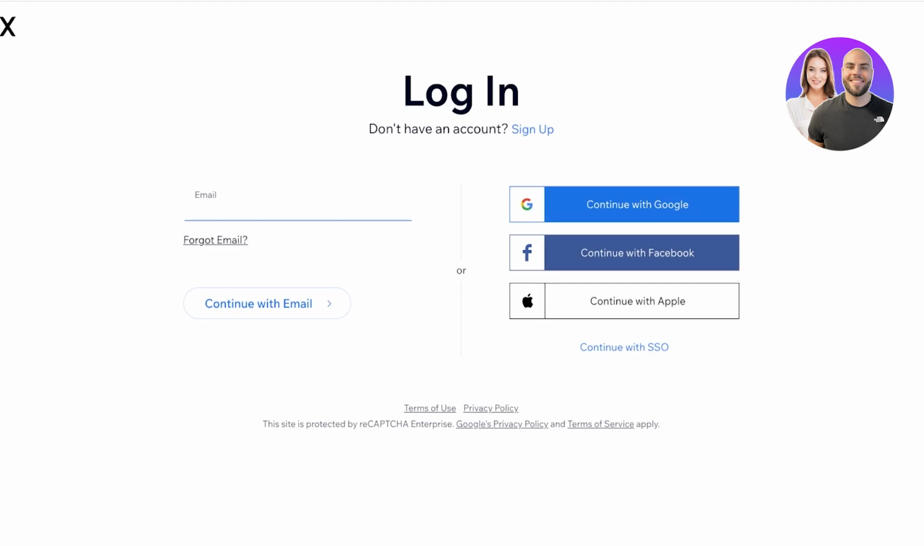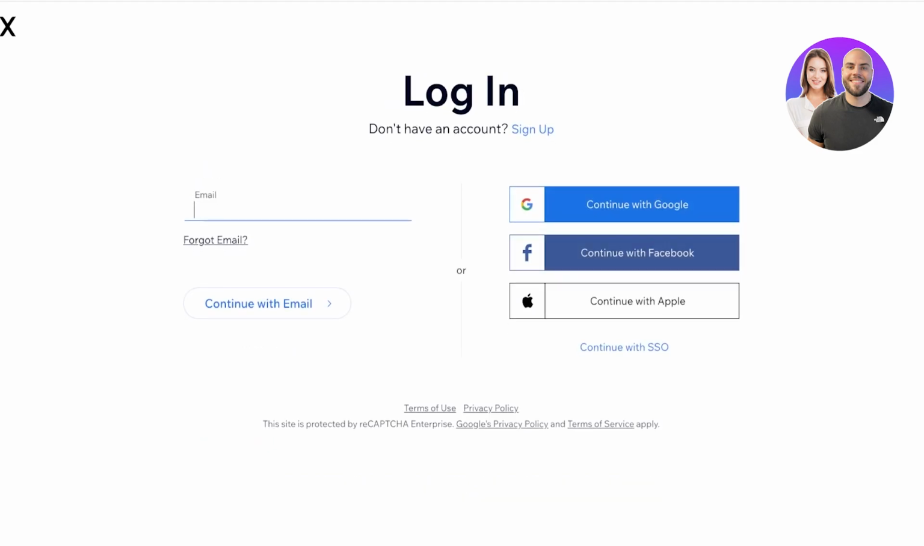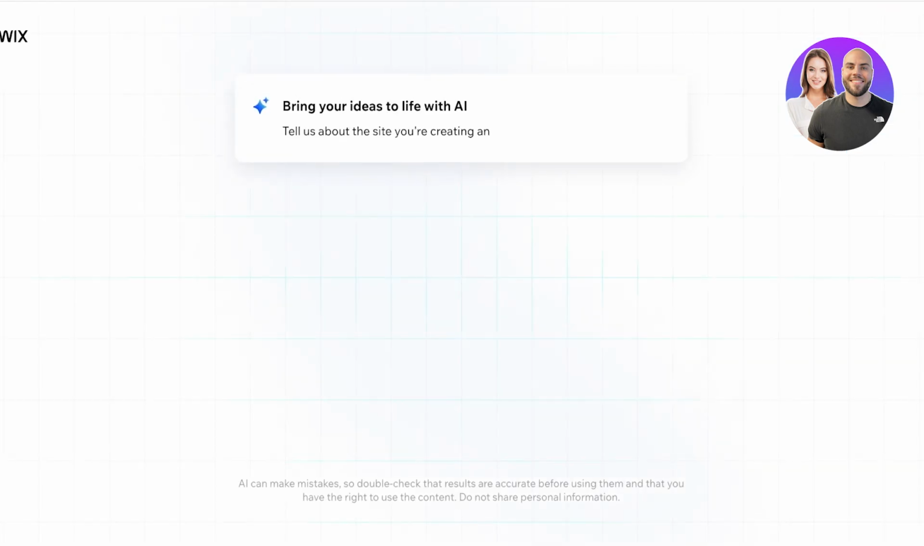Once you click on Get Started, you can move towards the sign up process on Wix. For your sign up, it's a really simple process and you can just add your email address and choose a suitable password. I already have an account on Wix, so I'm just logging into that account. And then from there, we're going to start building our new site. We're going to click on Create New Site to start building our new site.